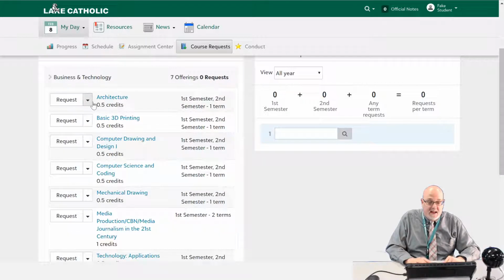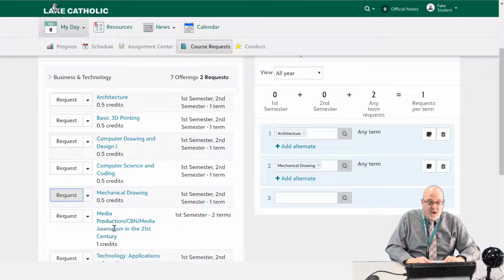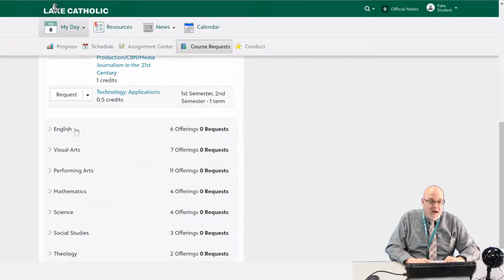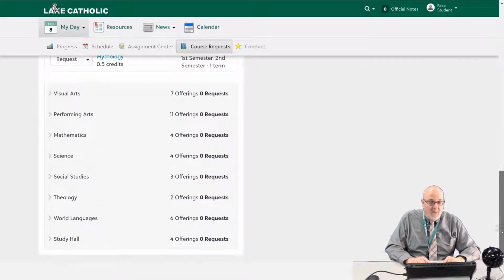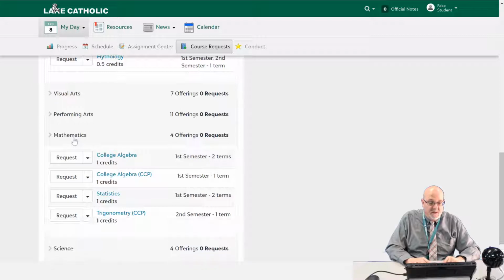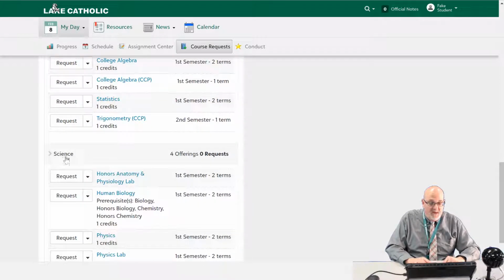We go to Business and Technology, we're going to take Architecture, and we're going to take Mechanical Drawing. We go down to then English, and we'll see what our options are in there since that's required, and we're going to take English 12. And then we'll go down to mathematics and see what's available there, and we're going to do college algebra. And then we'll go to science, and we have different options, and we're going to take physics.